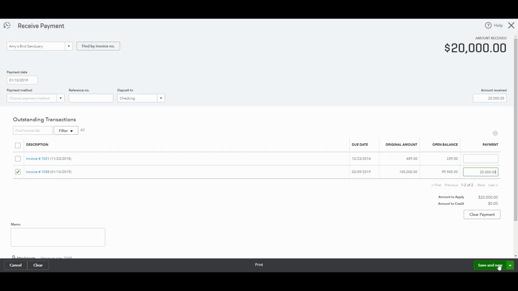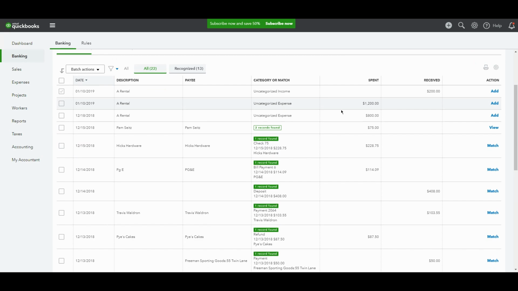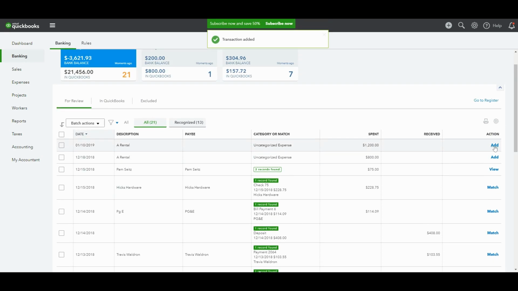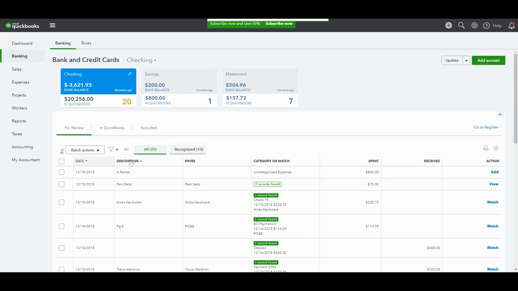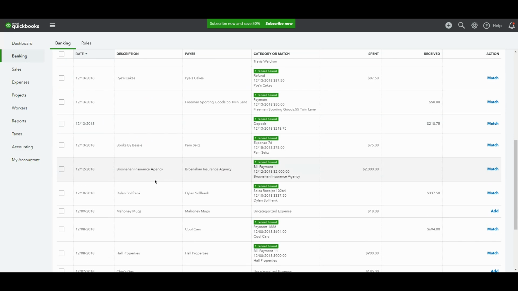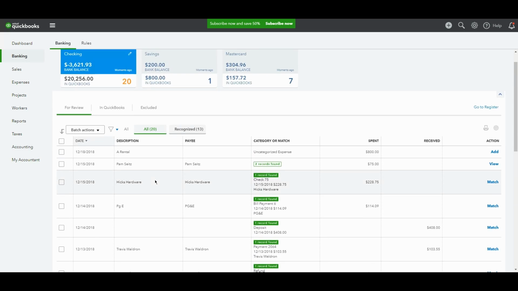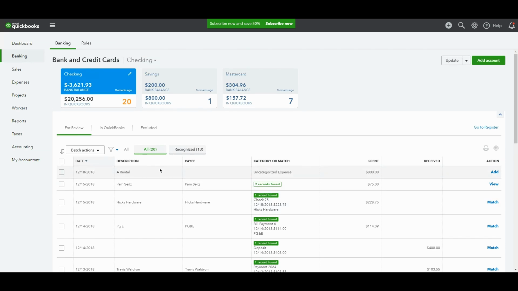I'm going to save and close that. Okay. Well, awesome. We've recorded that check. But what happens is it will show in the bank account next month $20,000, and customers sometimes click add. And basically what that does is now doubling the $20,000. Okay. So you want to make sure if you're using an invoice to match the deposit or the check or the transaction to that invoice so it can be closed out.